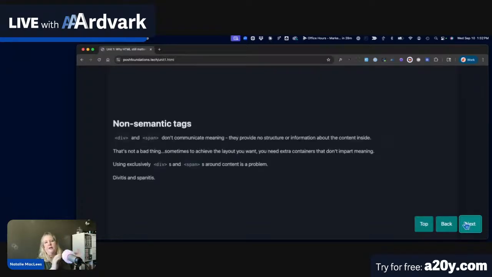Divs and spans are not bad. They're not evil. I don't want you to feel like you can never use them. Understand what they're for and how to use them correctly. They are there as a way to provide containers for you when you need a container, but you don't necessarily want that container to impart some kind of semantic meaning to a bit of code, right?